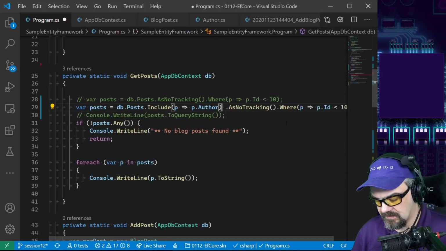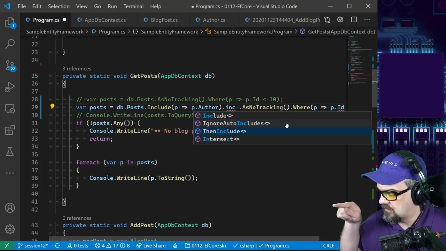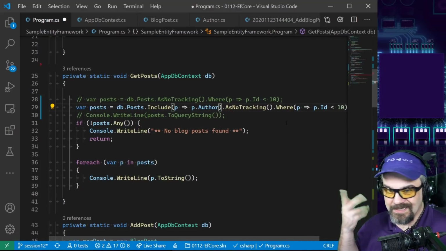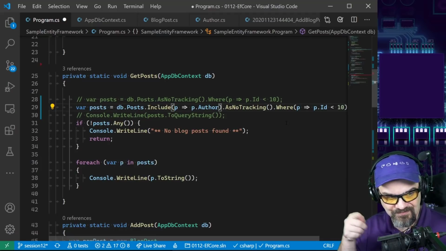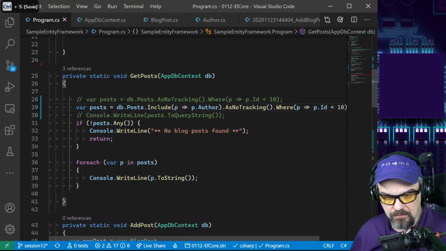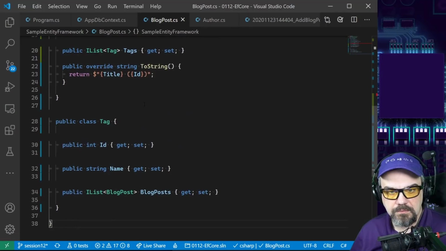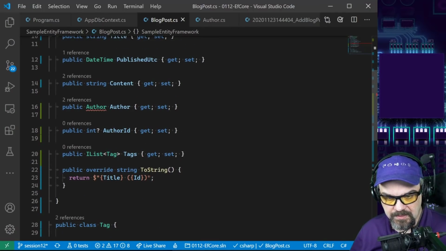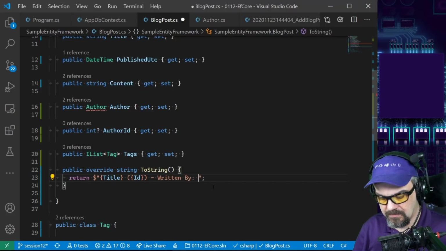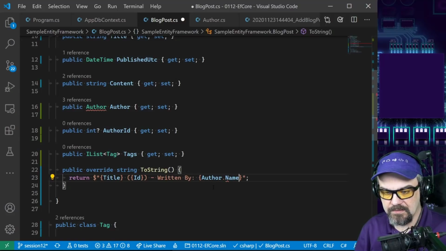And there is another helper method here, then include, to attach other tables that you want to join into. So the first one is include, and then you have then includes to set up the various joins that you want to return. So let me go back to my blog post. I'm going to update the string and say written by, right? And I can say author.name.